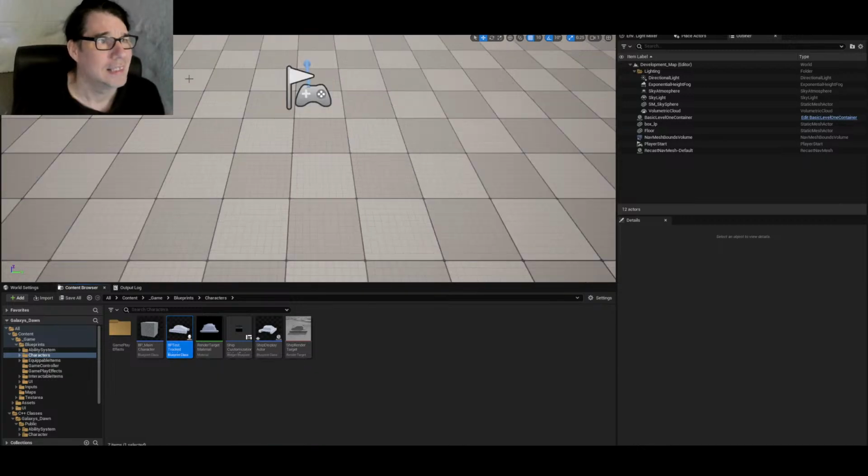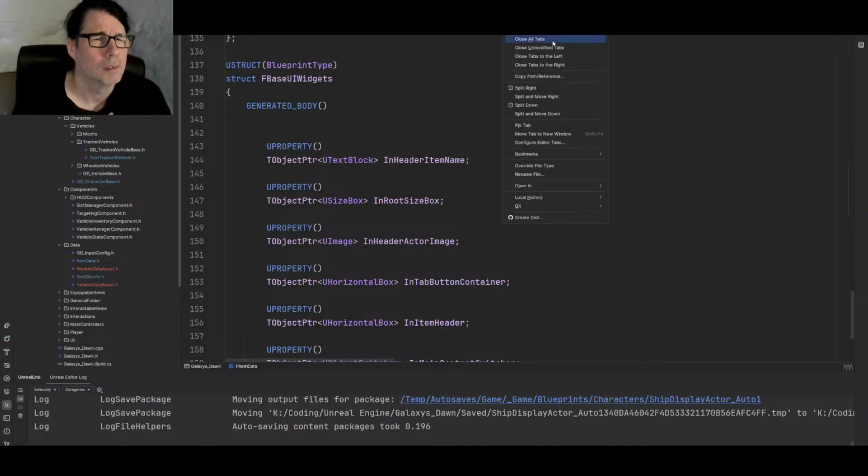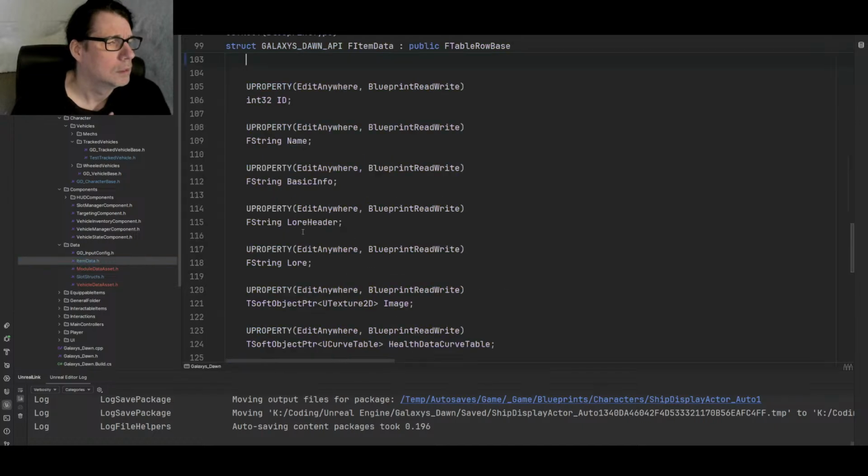So that's the plan anyway. So we'll see where it goes. But I started out yesterday by populating some... let's see, where did I put it? I've got too much open here. Close all tabs. Item data.